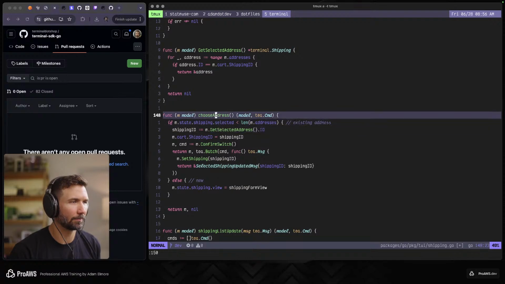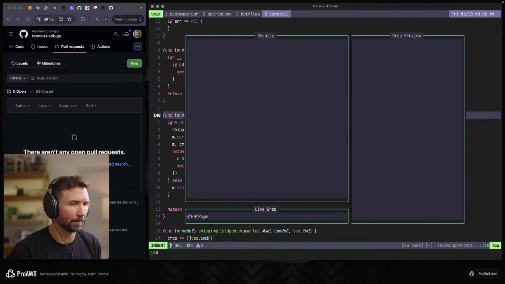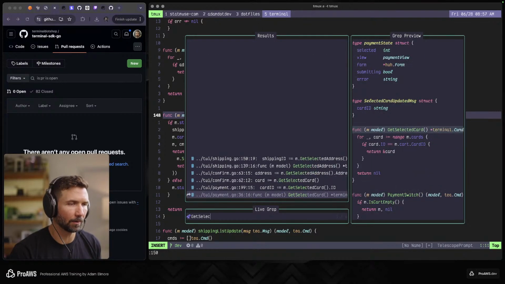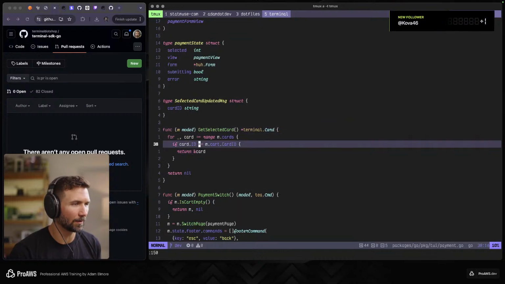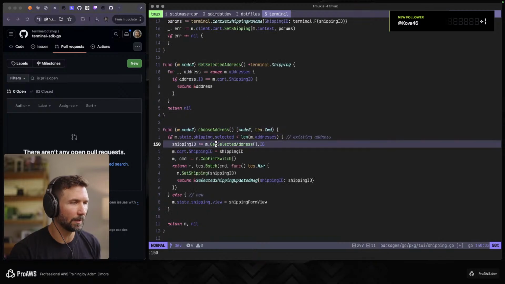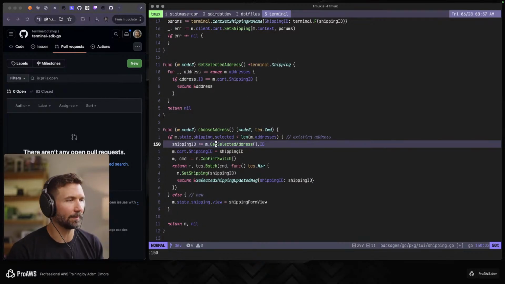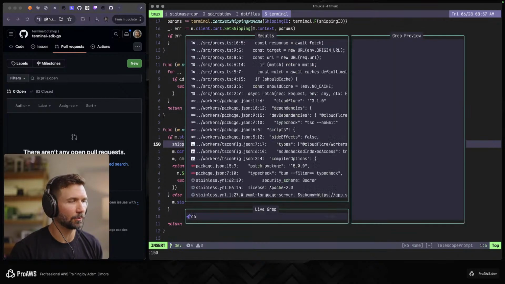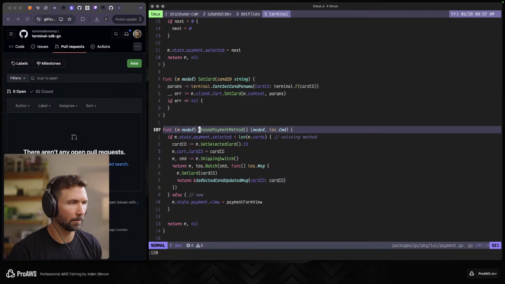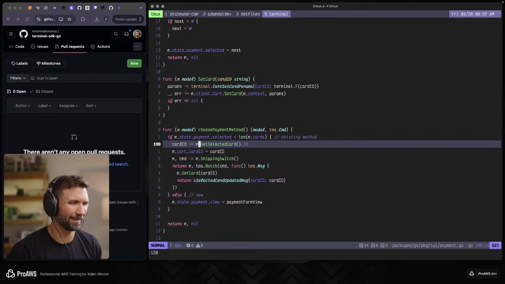Shouldn't that... So get payment, get card. What? Get selected card. What did that code do? Because that code works. It just looks for m.cart.card ID equals, okay. So here I shouldn't use get selected address. I should do something else. Let's do choose card, or choose payment. Yeah. What are we doing here? Get, what? Wait, what?